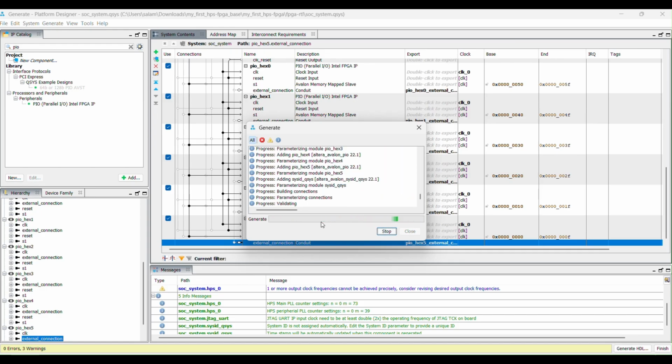So the process is validating. After it finishes validating the system, it is reading the input file.